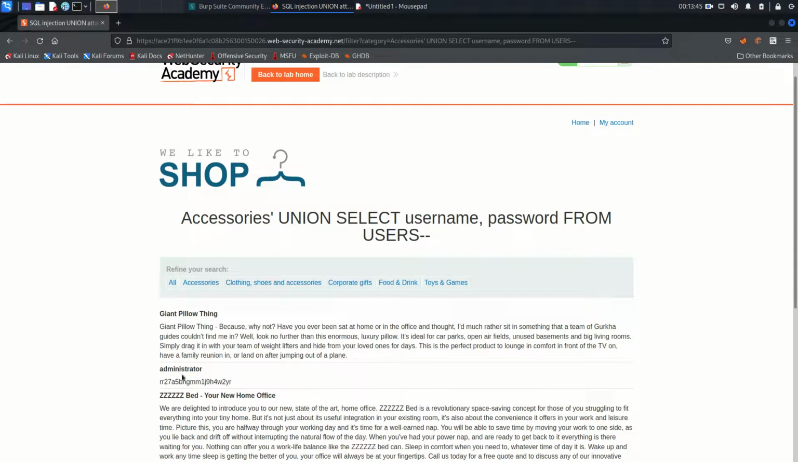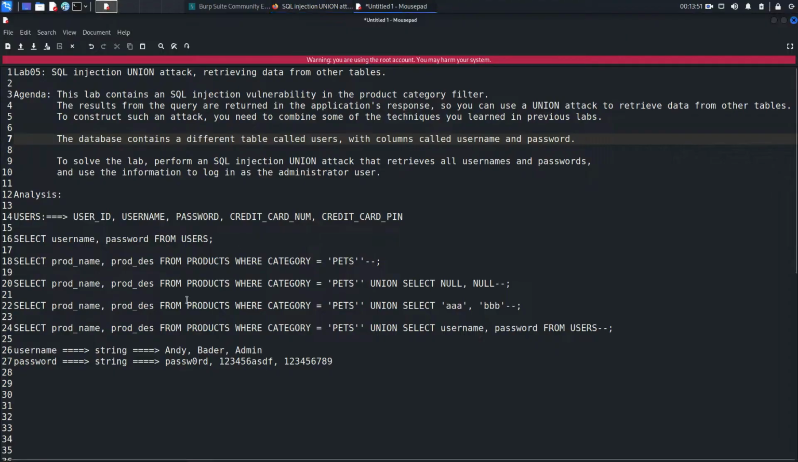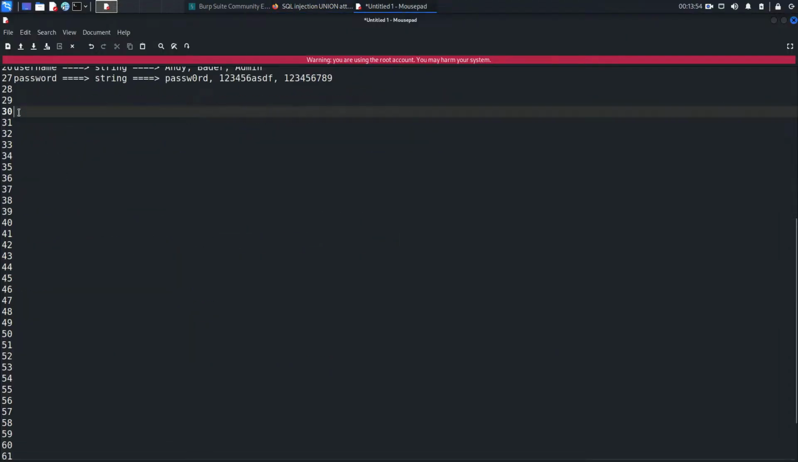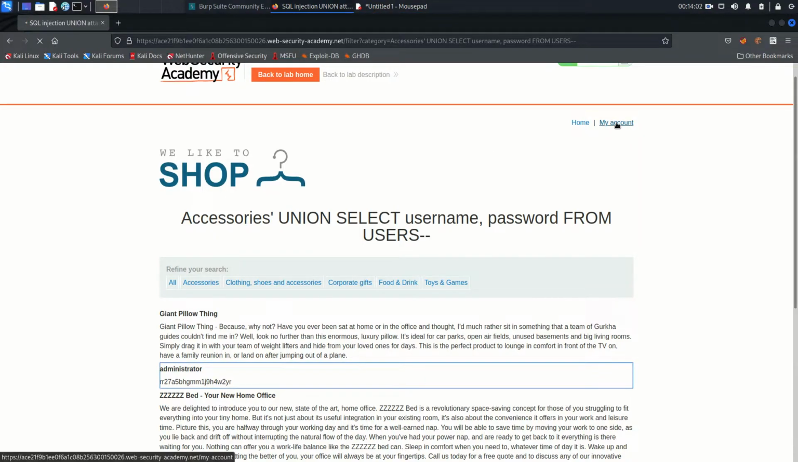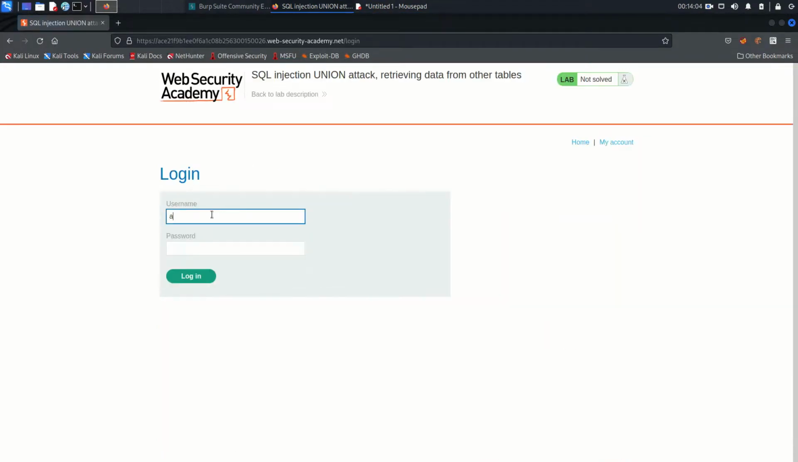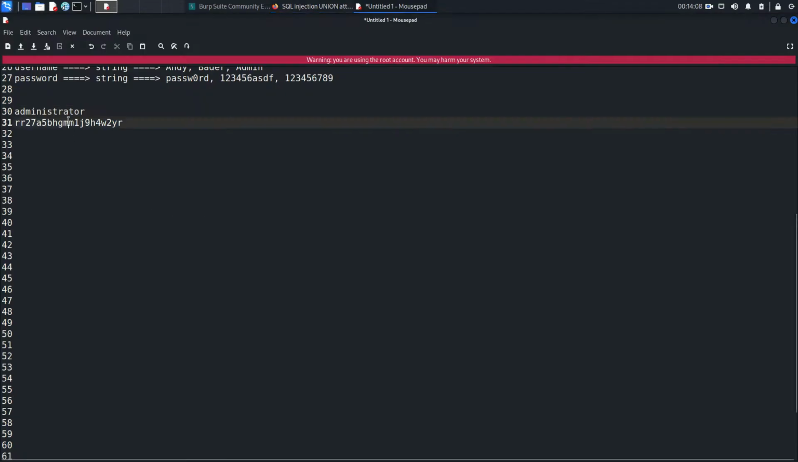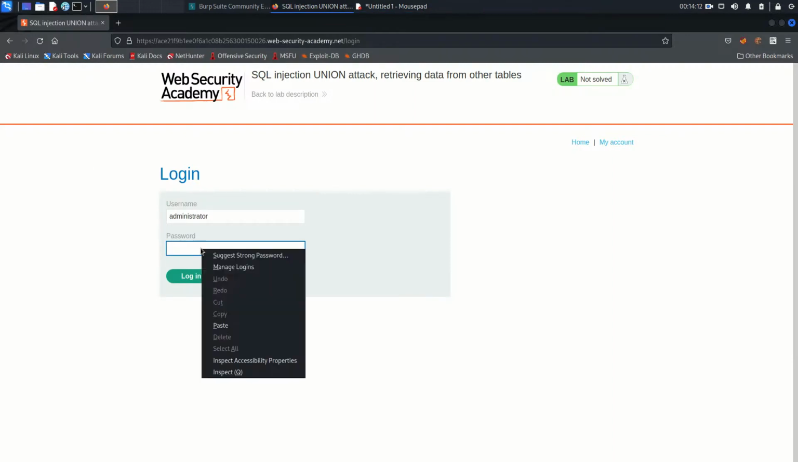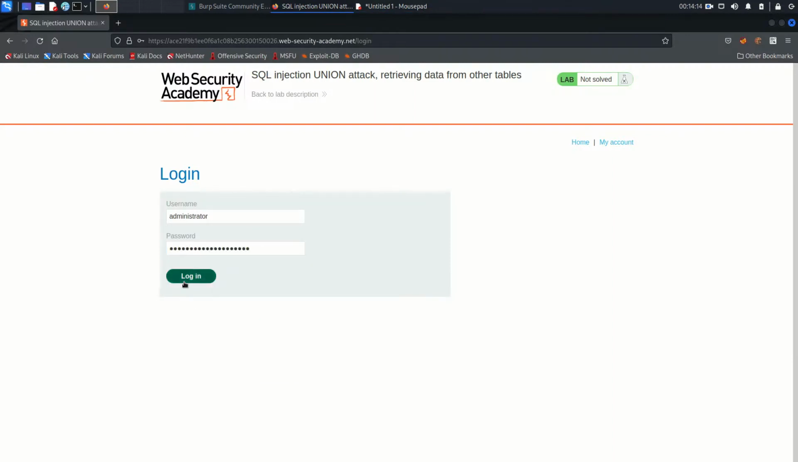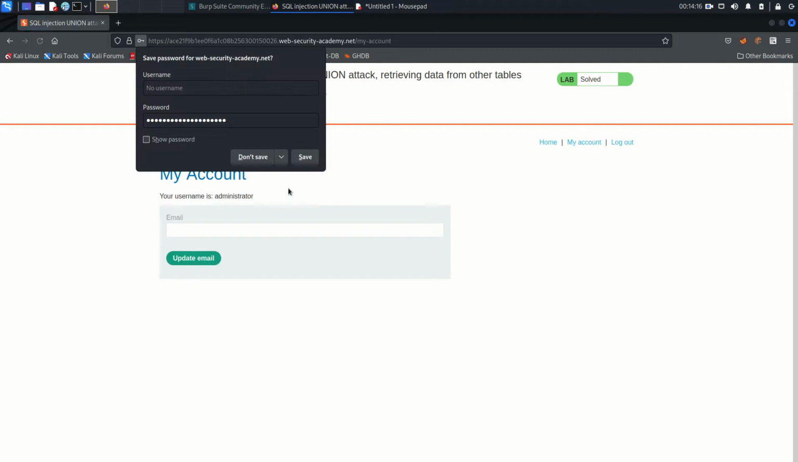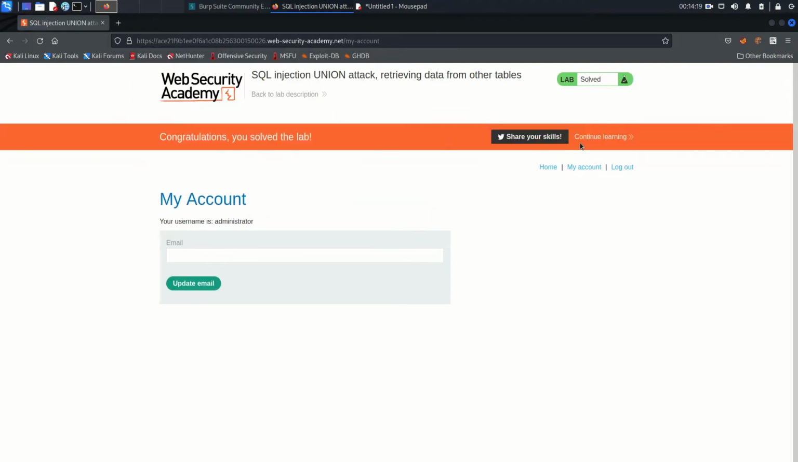So to solve the lab, we need to copy, actually I am going to copy both of these. Come here, paste that here. So go back, my account, username is gonna be administrator, and the password is gonna be this. So I'm going to copy this, come back here and just paste that value, login, and lab is solved.